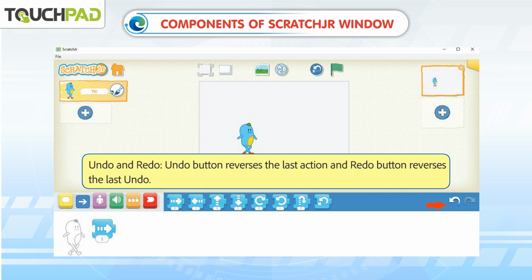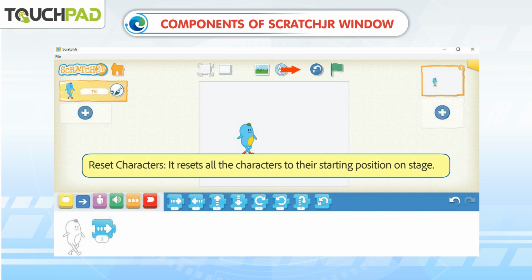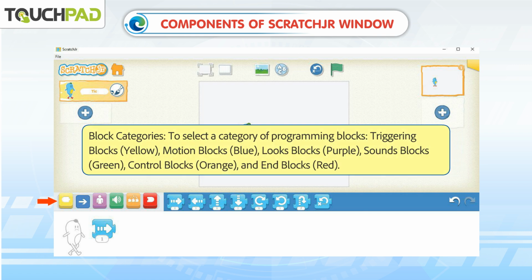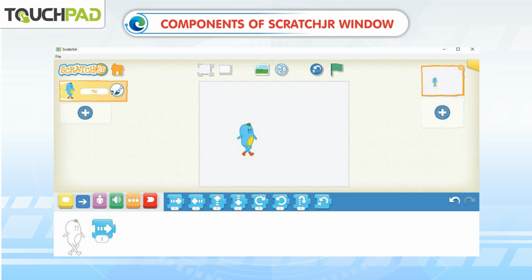Undo and redo. Undo button reverses the last action and redo button reverses the last undo. Reset characters. It resets all the characters to their starting position on stage. Block categories. To select a category of programming blocks: triggering blocks, yellow; motion blocks, blue; looks blocks, purple; sounds blocks, green; control blocks, orange; and end blocks, red.